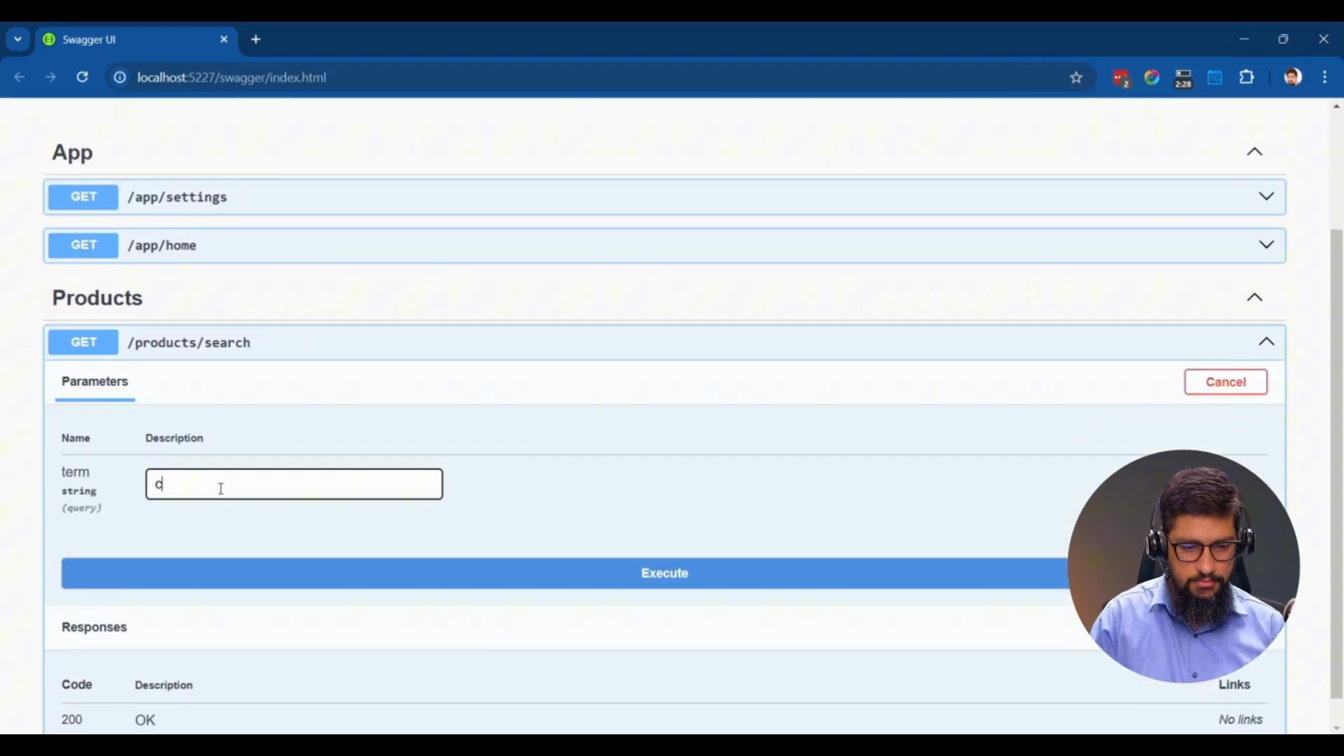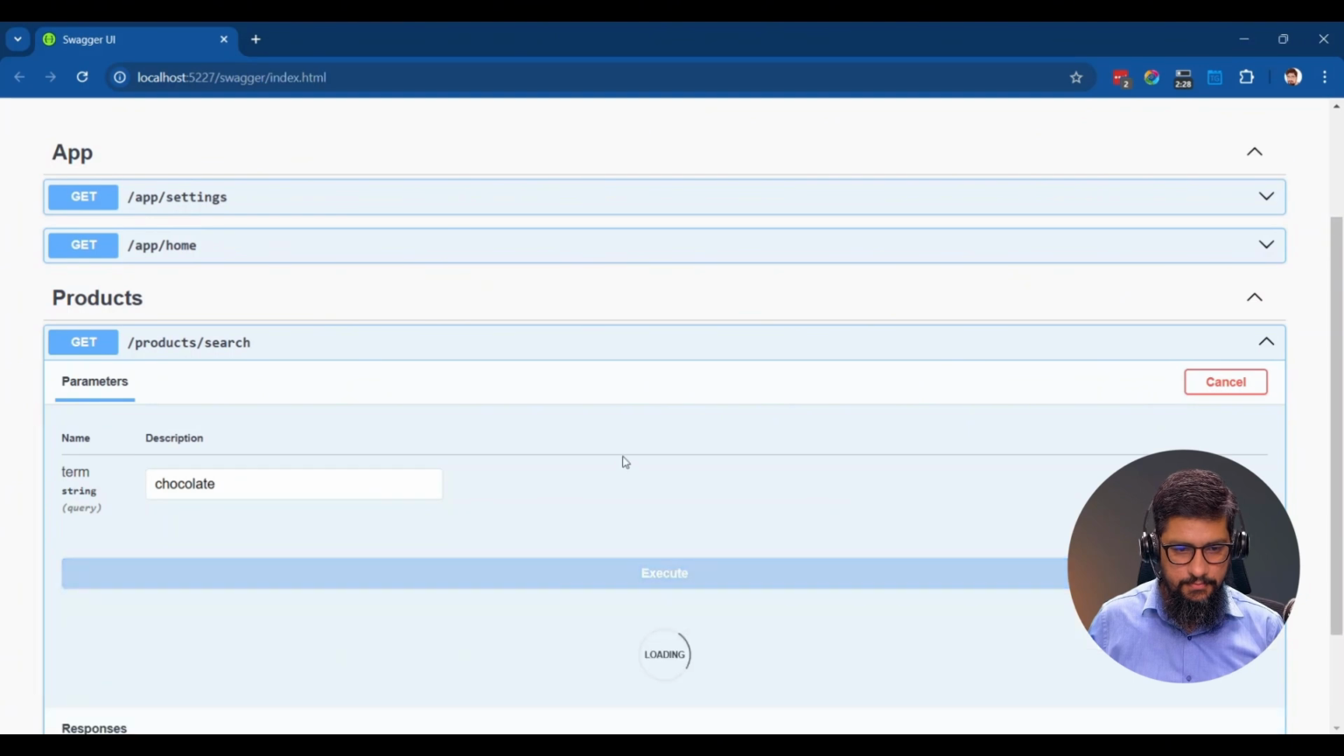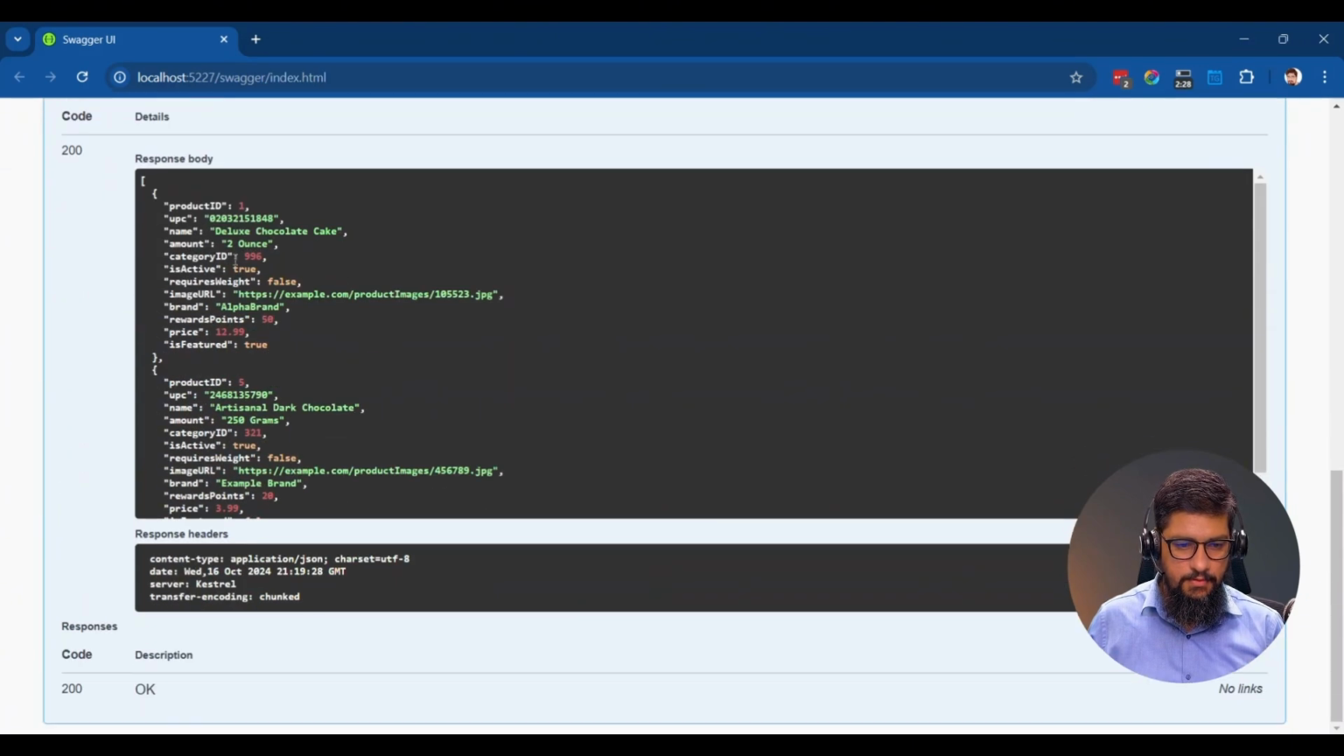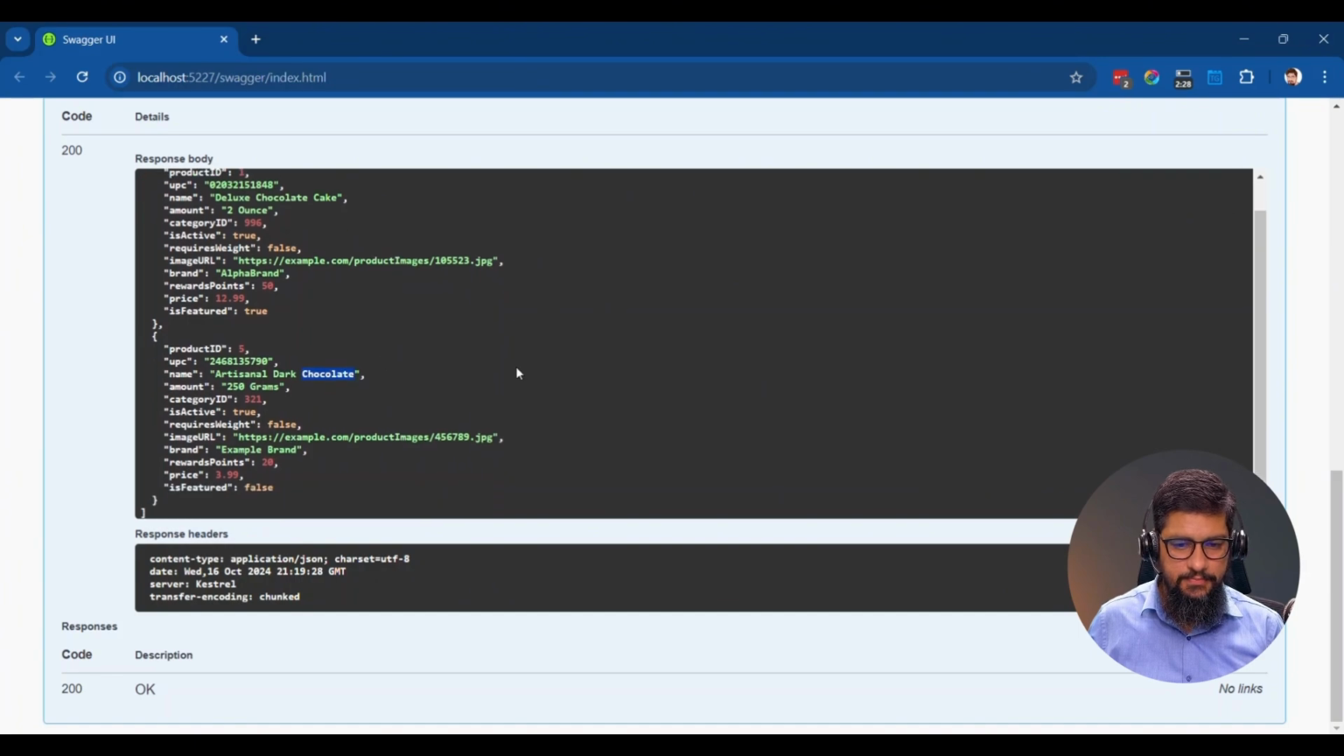Try it out. There we go. We got our products in. We got the products that match that chocolate search term. So that's great.